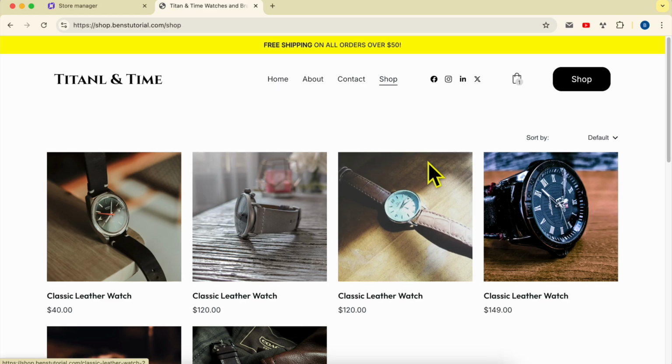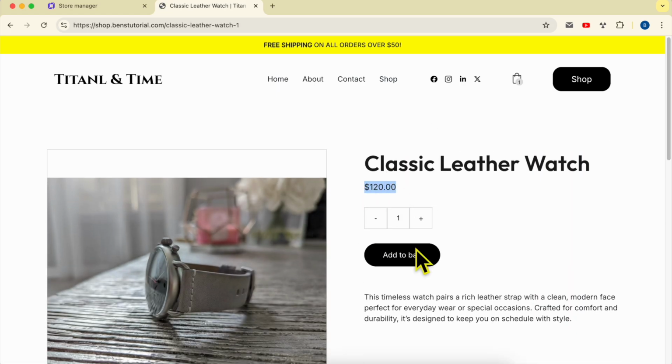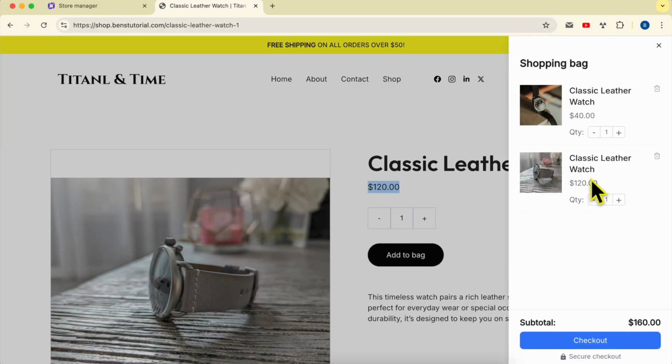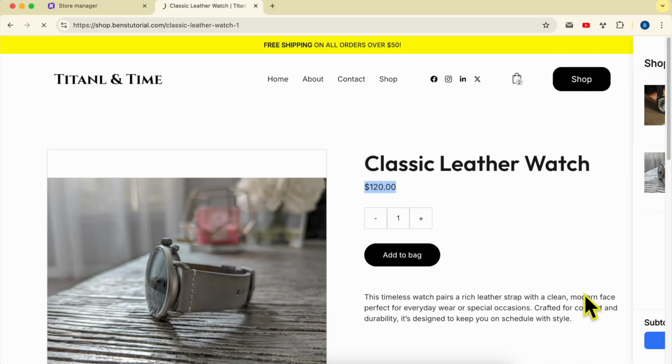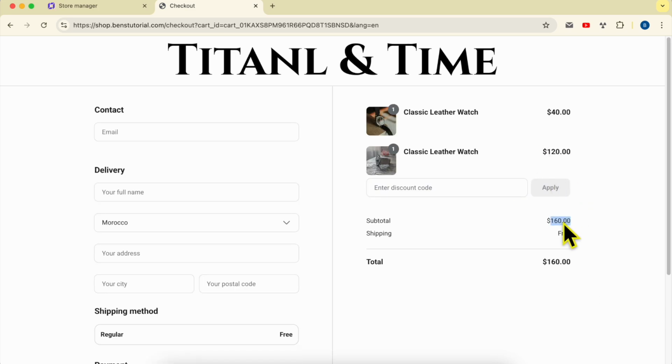This is it. Go to shop, then add this $120 watch. Click on add to bag. I already have another product. Click on checkout. Now that the order total is more than $50, let's give the Black Friday 10 discount code a try. Click on apply, and as you see, this is the discount code, $10 off. And as you see, 120 minus $10 is 110.